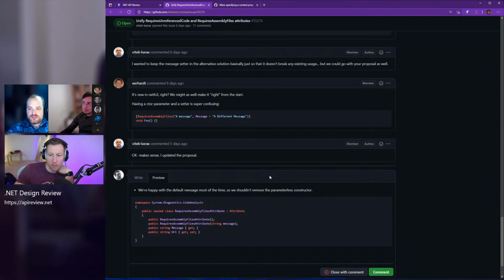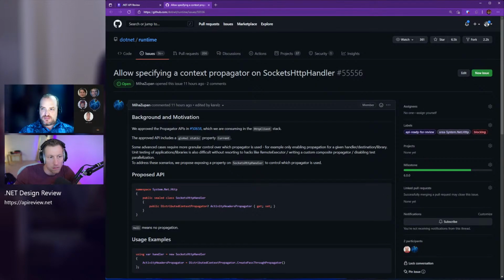So we are okay with that shape then? I assume the attribute is sealed, right? If not, we should seal it. Yeah, it already is. I see the word sealed on screen. Well, yeah, I put it there, but name to distributed context propagator.